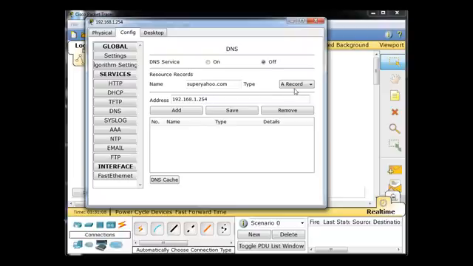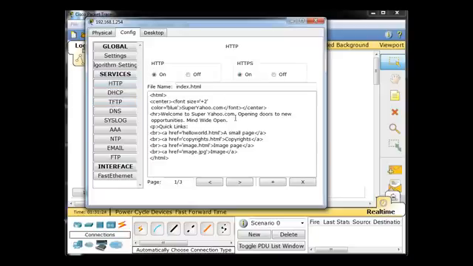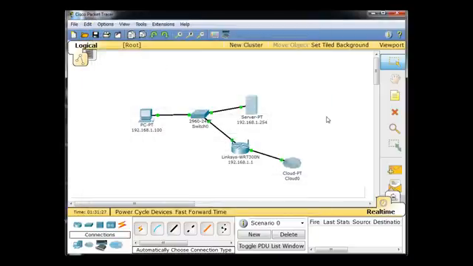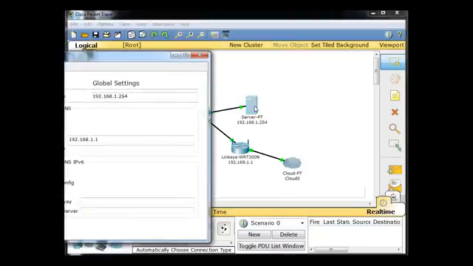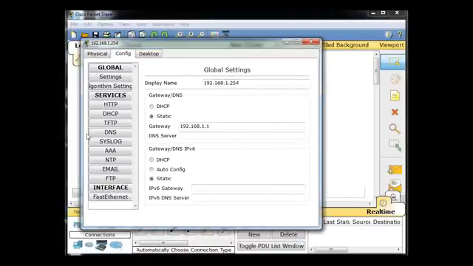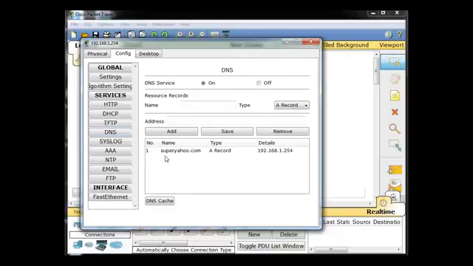Okay, so it's an A record. All right, and we'll add it. We've got it right there, and we'll turn it on. Now DNS is on. Okay, so that looks pretty cool. So now I think that's going to work. Back to HTTP, you see we still have superyahoo.com set, so we'll close that. So now we have a DNS server here, and the DNS server is on, and it has an A record resolving superyahoo.com to its own IP address, where it also has an HTTP server. So let's see if that works.